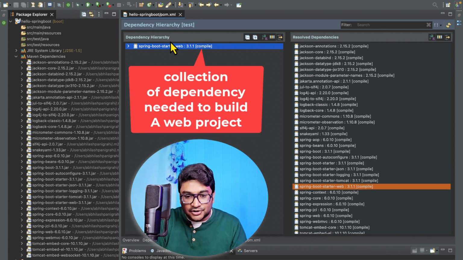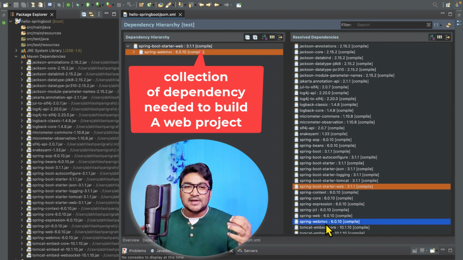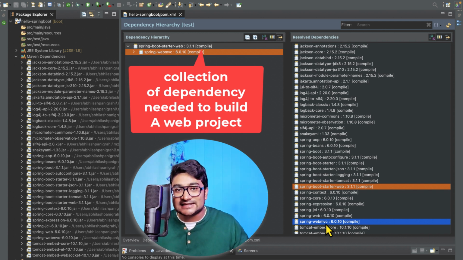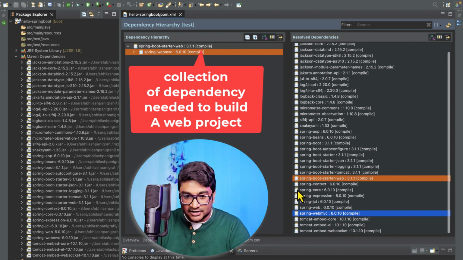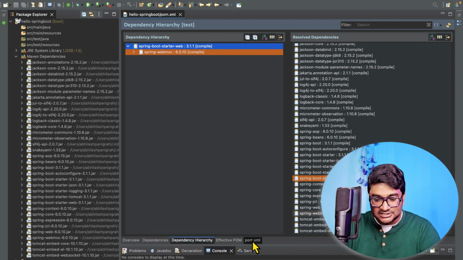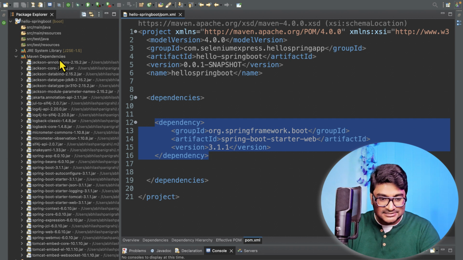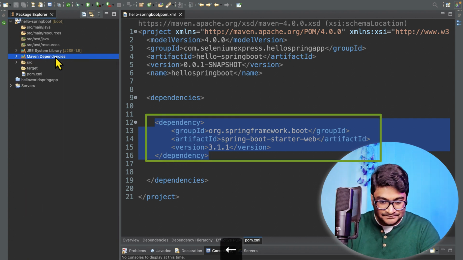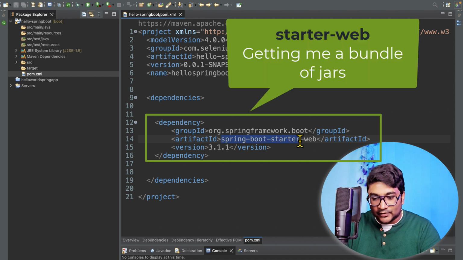So the starter web dependency not only got me the web MVC dependency, rather it just got me all different kinds of dependency that I'll be needing in future. I'll be showing you that whenever I'll be needing it, but yeah, I got a lot of different things over here. This is just bundled, and I'm just placing it over here, and along the way it is just getting me all these things transitively. Just remember that. Okay, so this is why I have added a Spring Boot starter web.